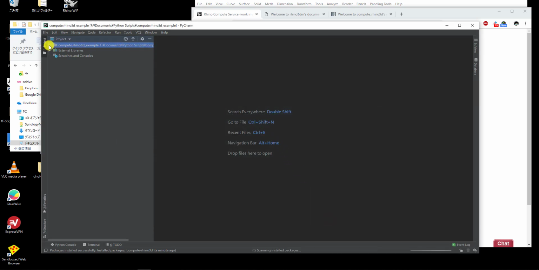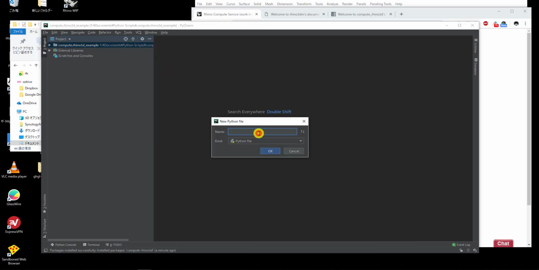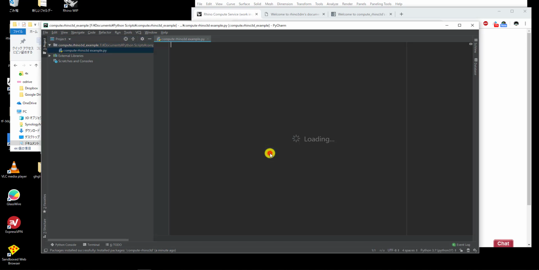Okay, now I have installed the modules. Let's make a new Python script. I'm going to call this compute rhino3d example. Now first, I'm going to try to use rhino3dm first, to show you that you can access Rhino OpenNURBS functions like writing 3DM files or reading 3DM files, making basic geometries using this library.